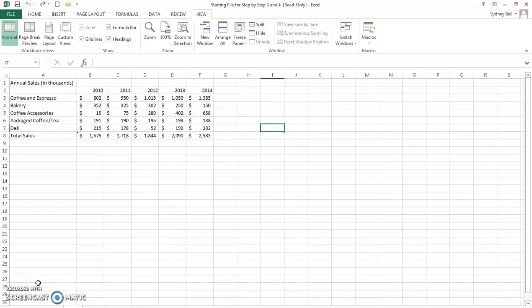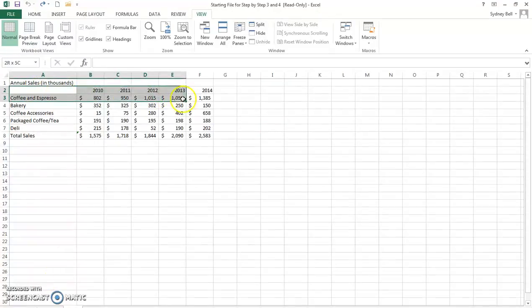Today we'll be showing you how to choose the right chart for your data. Use the workbook from the previous exercise. Select cells A2 through F7. Do not include row 8, the total sales row.